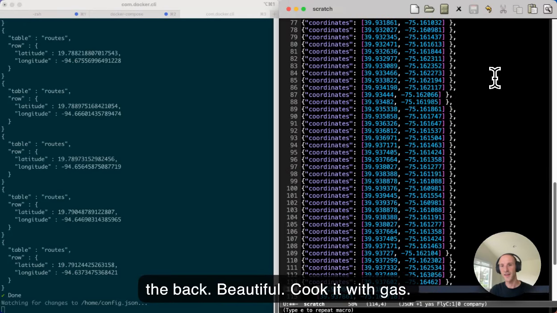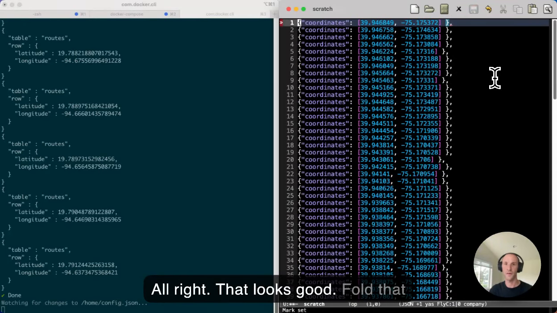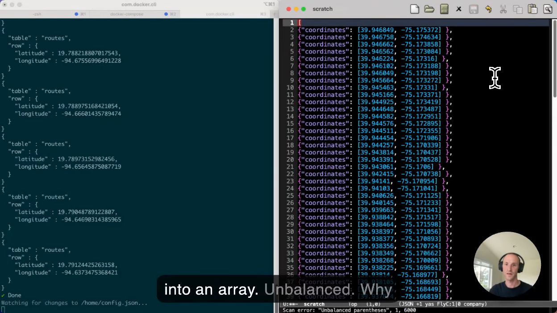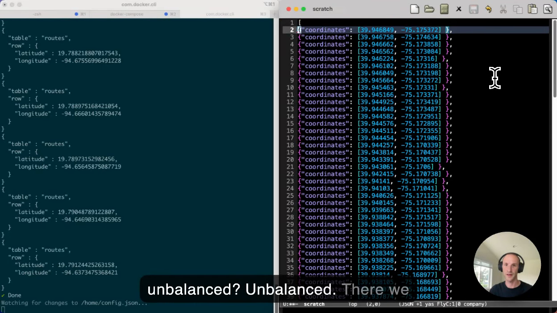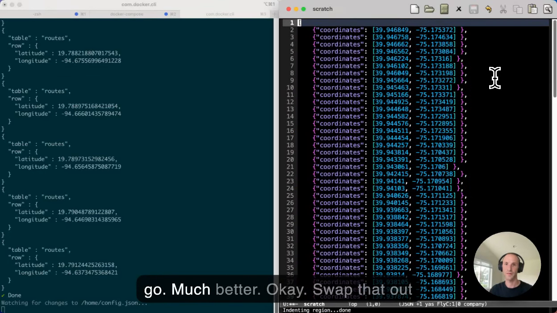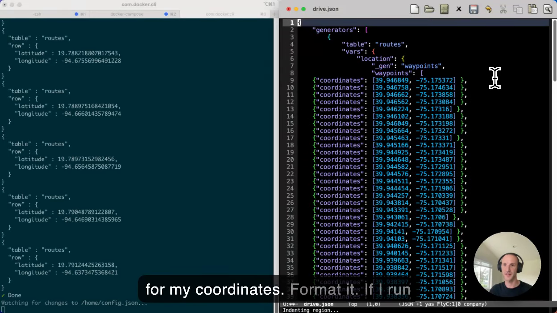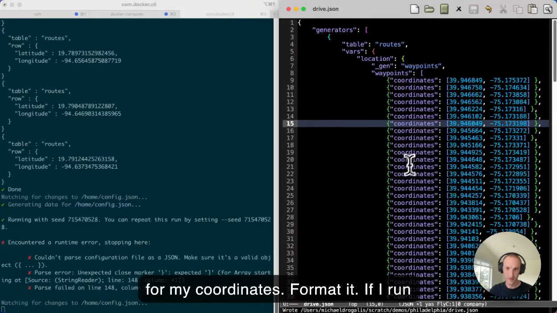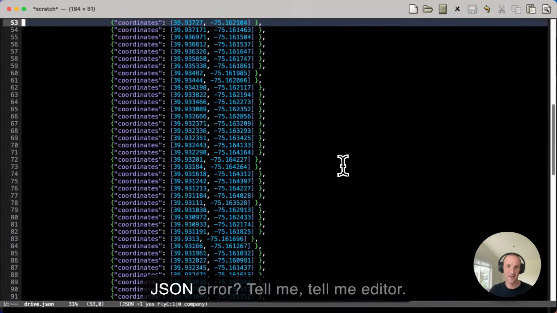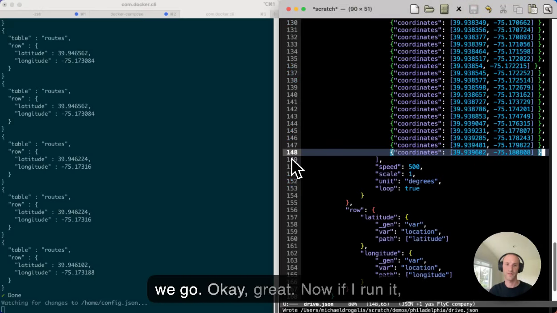Cooking with gas. All right, that was good. Fold that into an array. Unbalanced. Why unbalanced? There we go. Much better. Okay. Swap that out for my coordinates. Format it. If I run it, JSON error. Where's the JSON error? Tell me, editor. Right here. We're missing, there we go. Okay, great.